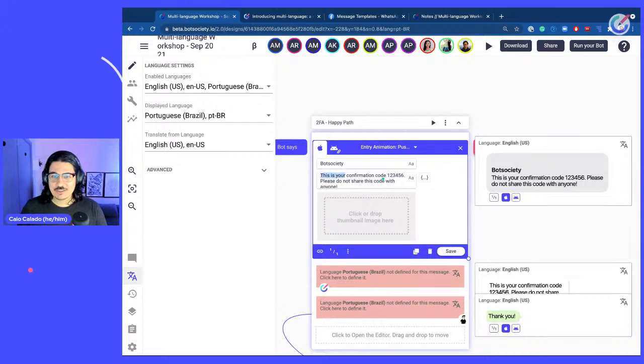So this is your confirmation code. This is going to tell me if my accent or my voice is going to change. They say that when you switch the language, your voice changes a little bit, but tell me. So este é o seu código de confirmação. So 1, 2, 3, 4, 5, 6.